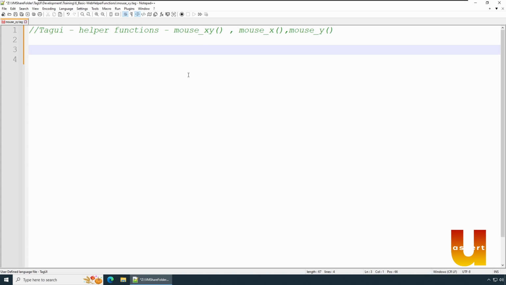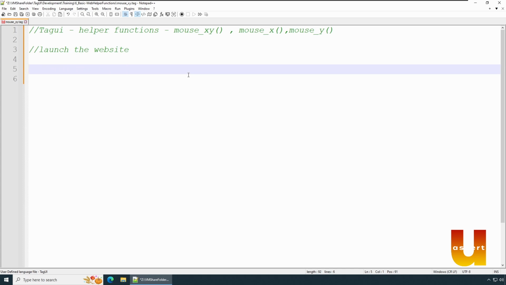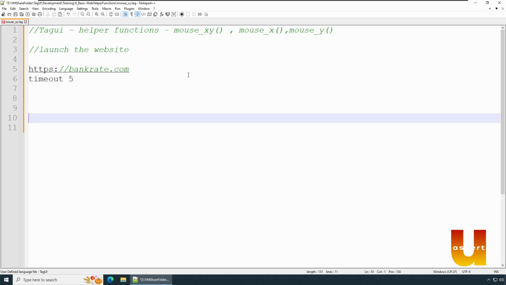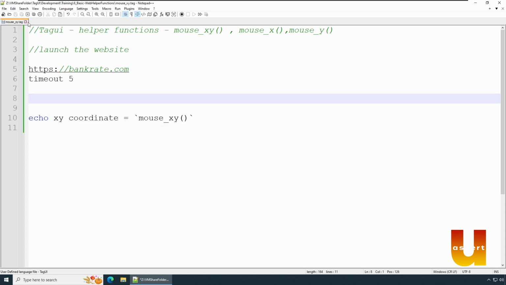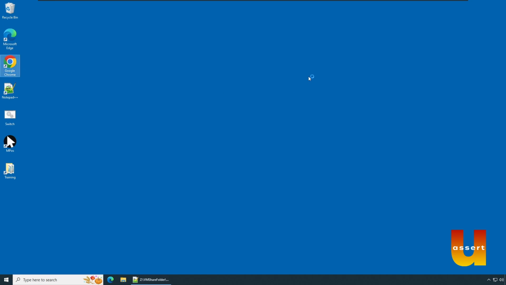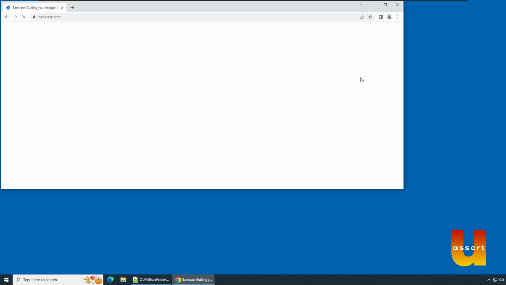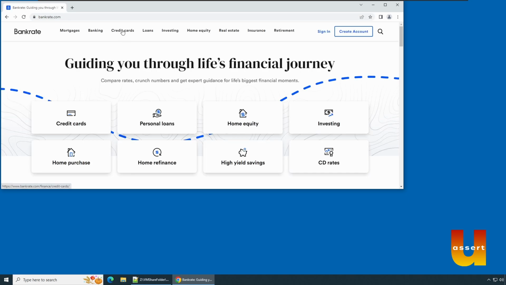Let's take the same example which we have been using, which is bankrate.com. Let's launch the website, https://bankrate.com, with a timeout of, let's say, 5 seconds. And once it's launched, let's just echo the mouse XY coordinate, and let's save it. We're going to launch our Chrome browser and navigate to our website, which in this case is bankrate.com, and we'll try to get the coordinate for this.